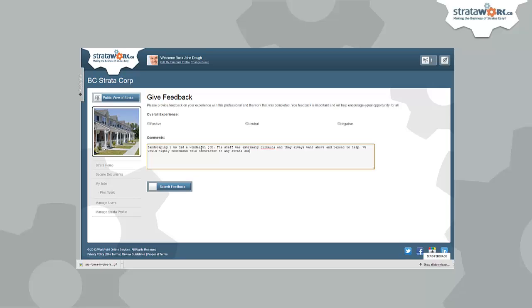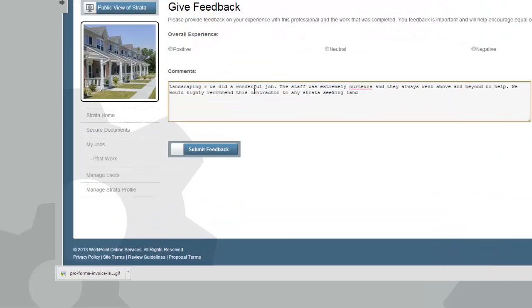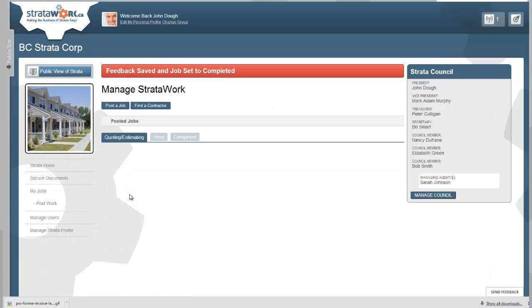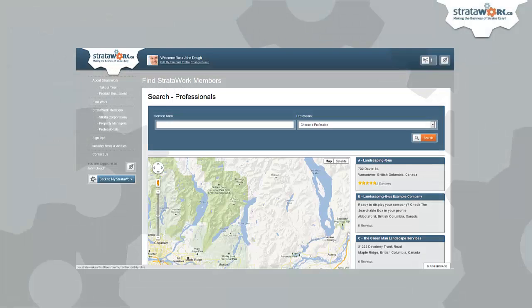This language is what we monitor here at StrataWork. We ensure that your feedback conforms to our review guidelines before being posted. If the language is too foul, it won't be posted.